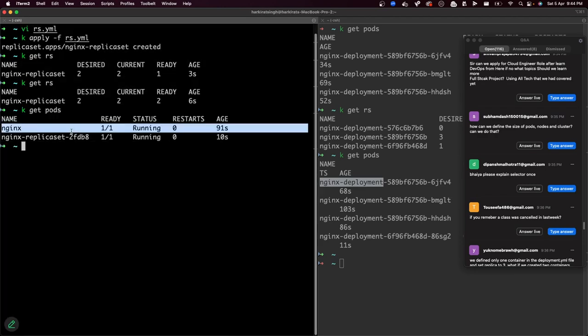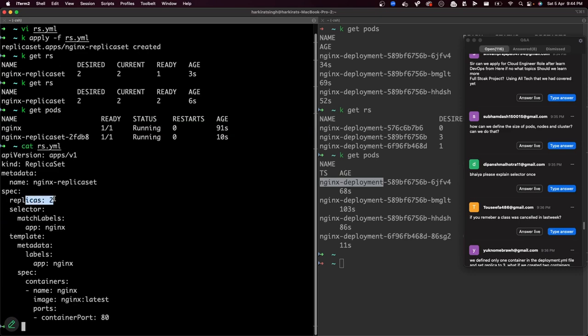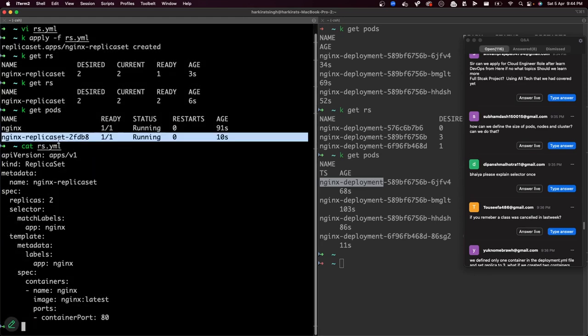Notice our old one is running and only one new one started. Why? I had replicas set to 2. Why did only one start with this weird name? Why did the second one not start?